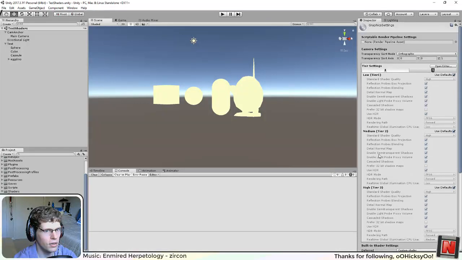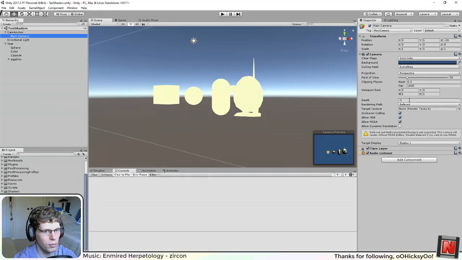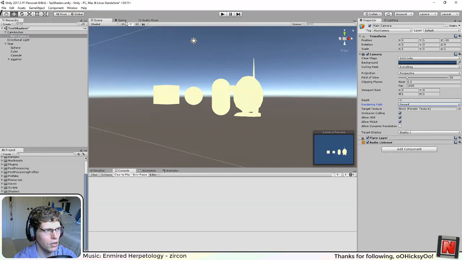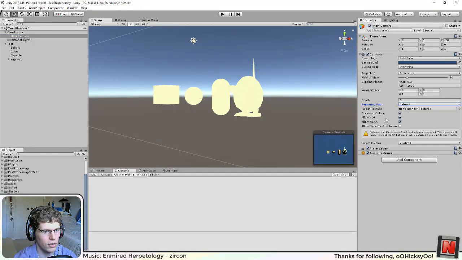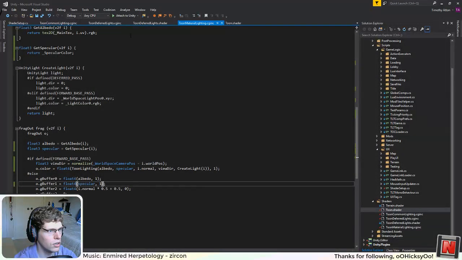Okay, what's going on here? It seems like I messed up forward rendering at some point. Yeah, so the forward rendering, it just shows the specular color only. It didn't overwrite anything. The view direction.